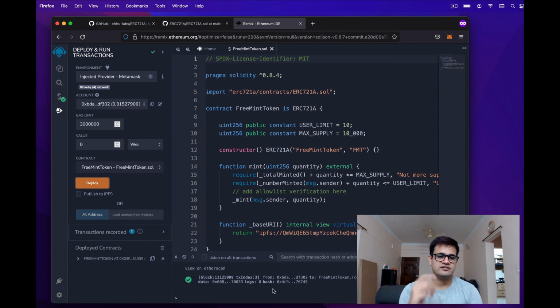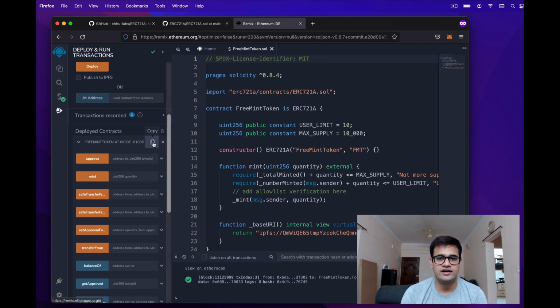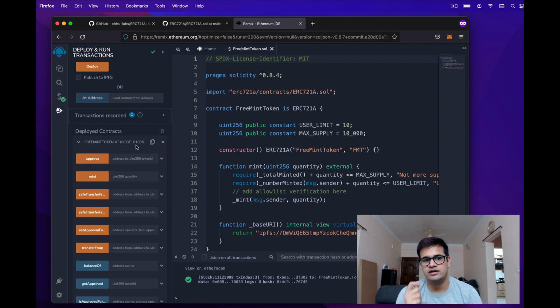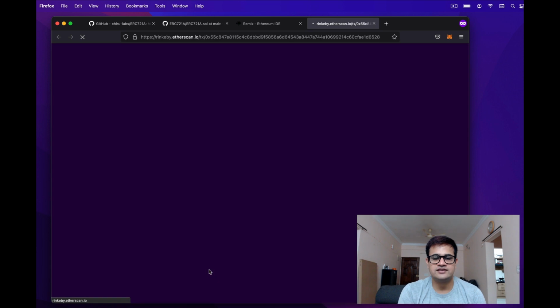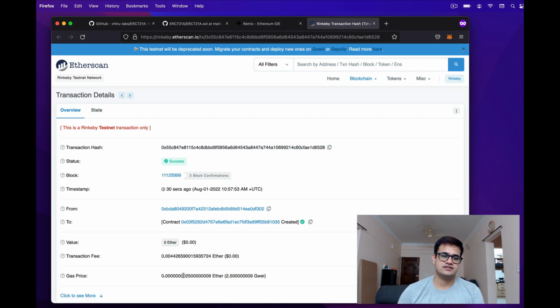Alright, the transaction has been deployed. You can see over here that the transaction has deployed, and I have an address, which I will copy in a moment. I can also check on Etherscan whether the transaction has succeeded, and hopefully it has succeeded. It'll just take some time to reflect on the UI. There you go, it has succeeded.